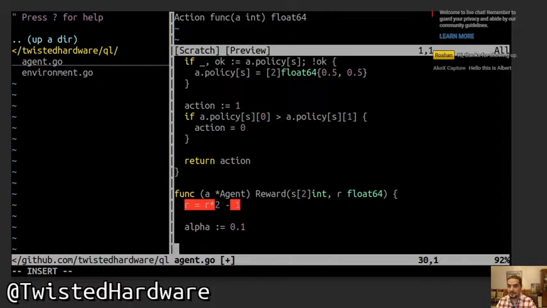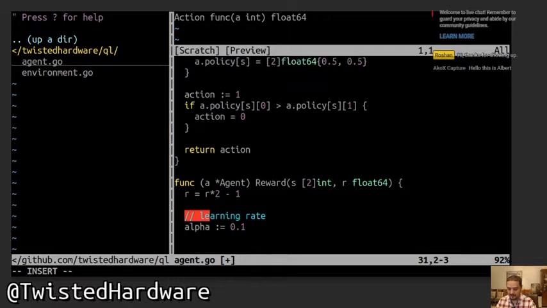So I can do something in here, then I can do my reward is this right now, R times 2 minus 1. Then I have an alpha, which is my learning rate. I'll just write a comment in here, learning rate, and finally I will update my policy. So I can do a dot policy.